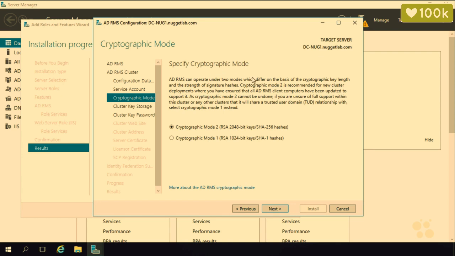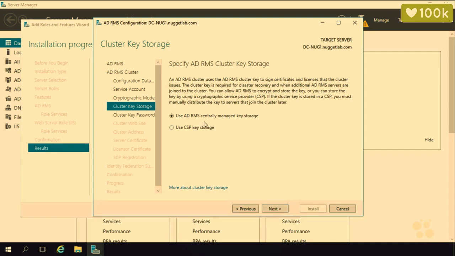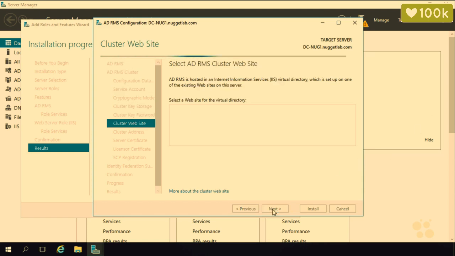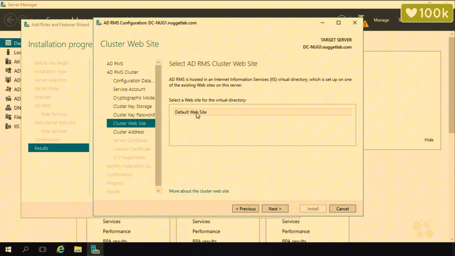Next up, the service account is going to be passed because we filled that out, and we're going to specify the cryptographic mode. So we can go with the default RSA 2048-bit keys, SHA-256 hashes. Remember, we need to make sure we're in compliance with local laws when we set the cryptographic strength. We'll choose Next, and we are going to do ADRMS to centrally manage the key storage. That's fine. We'll choose Next, and we need to do an ADRMS cluster key password. So we'll drop in our password from the clipboard and confirm that. Next up, we are going to select a website for the virtual directory. Our default website from IIS will do just fine.